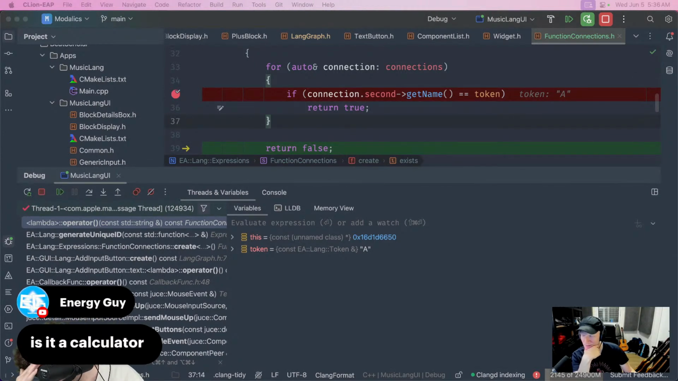Yeah, basically, it's a calculator. Yes, basically everything, the universe, is a calculator. Depends on the resolution you're looking at, but everything is a calculator.